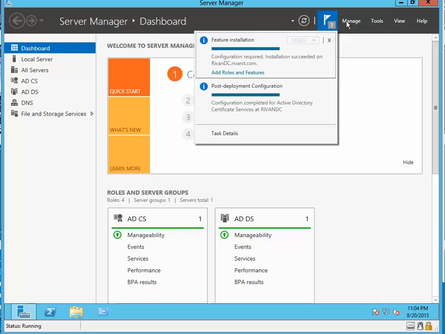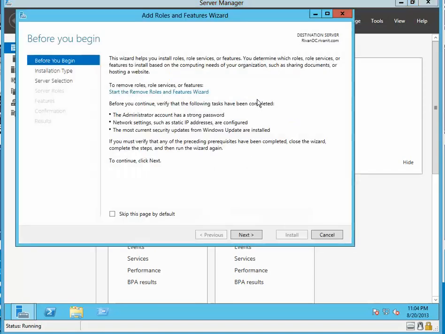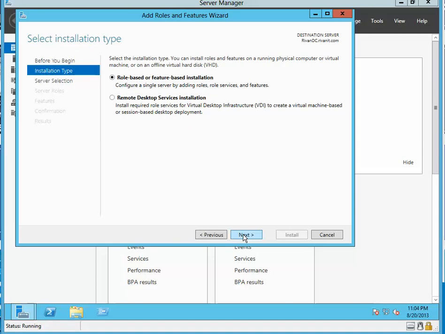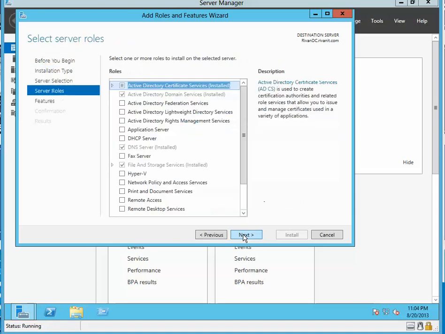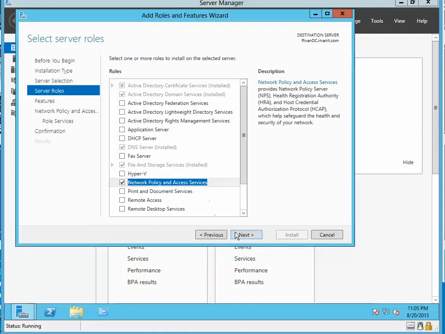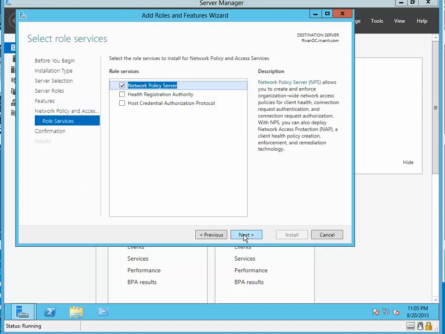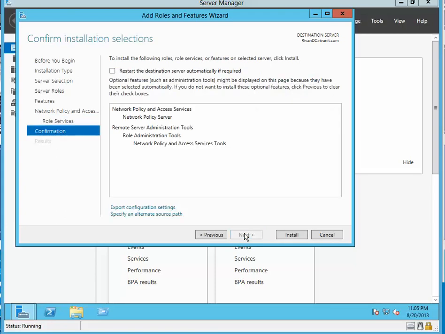Alright, so our final step would be installing our network policy server. Go next. Next here. So our next task would be to install network policy server. It would need this additional feature, so I just click add features. I go next. One more. And go next. So let's leave this at default for now. Go next. And click install.